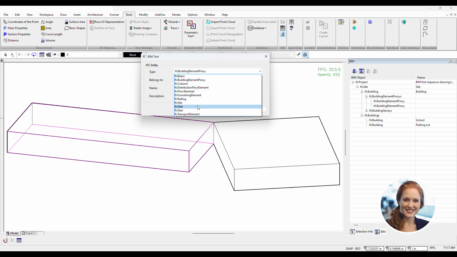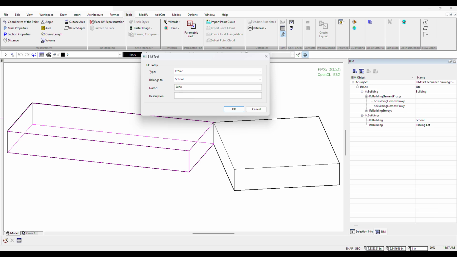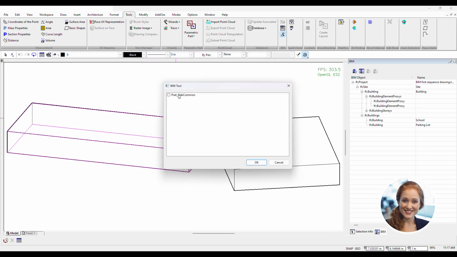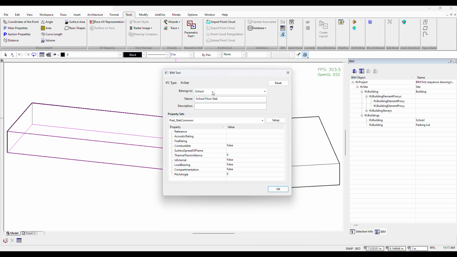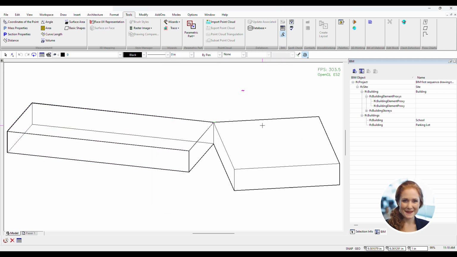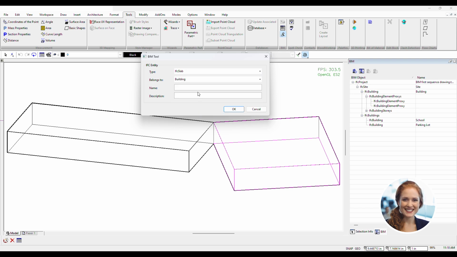From here, we'll assign the first slab to the school. We'll set its type as slab, assign it to school, and name it School Floor Slab. After selecting the appropriate property set for slabs, click OK. Repeat the process for the parking lot slab. Assign its type as slab, set its parent as parking lot, name it Parking Lot Slab, and confirm the property set.